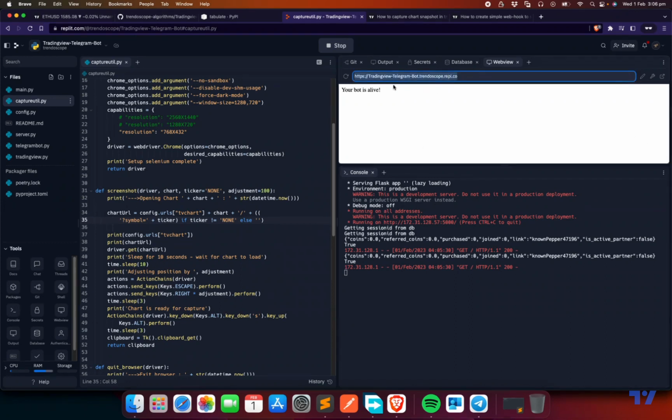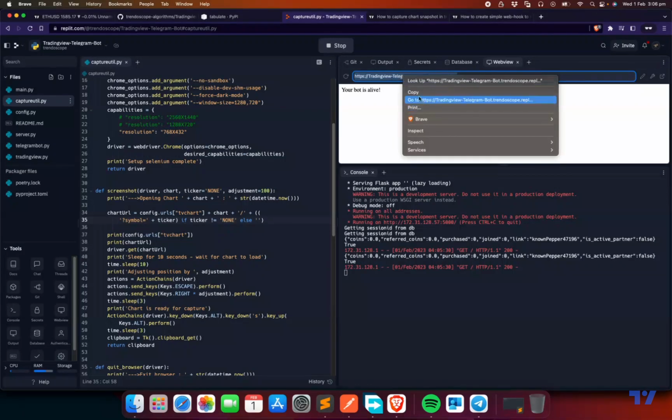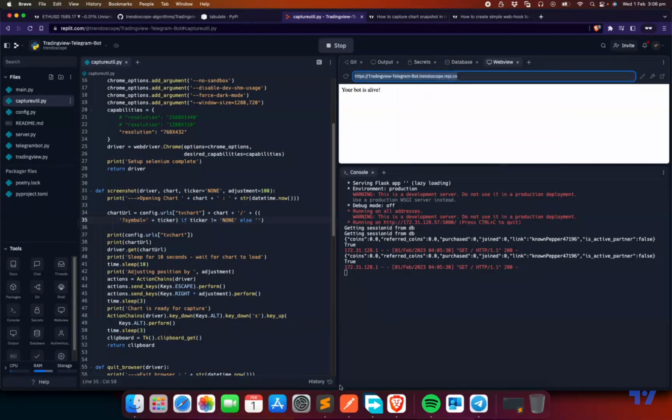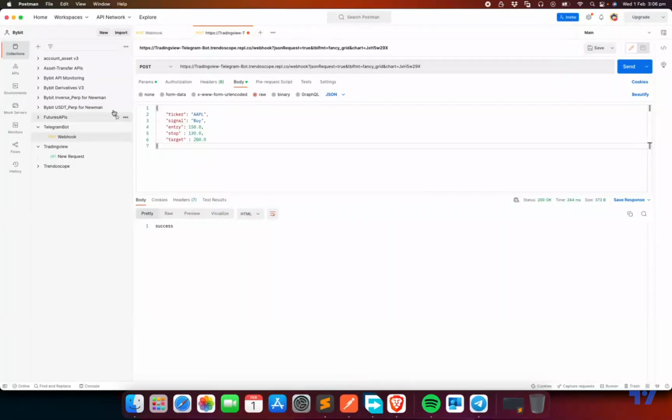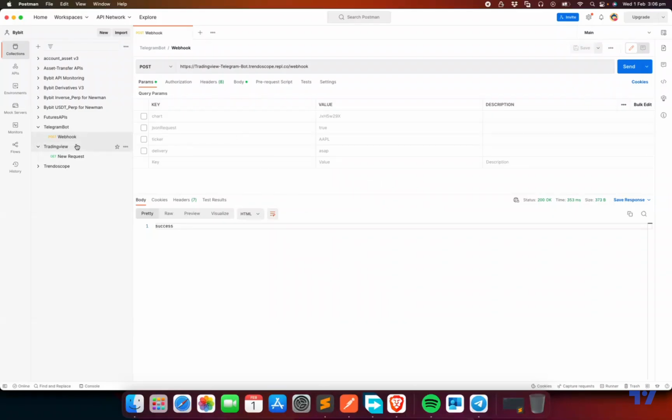Once you started a service, grab this URL. This is the URL through which you can access your service, and you can call the webhook. I'll do one thing. I'll close this one. Don't save. So this is the webhook I've already set up. So I will not use this. Let's do it from the beginning.